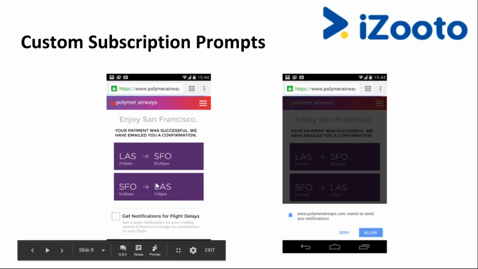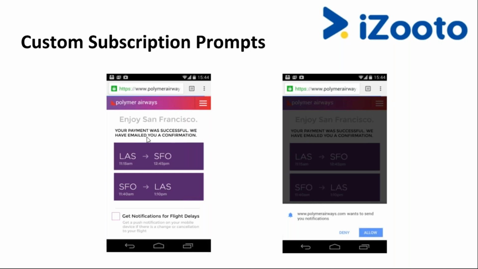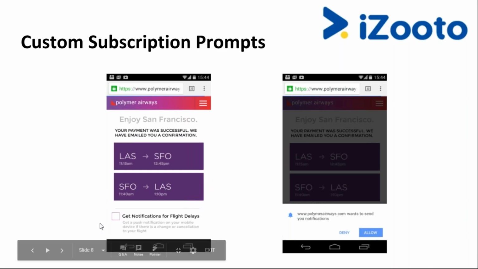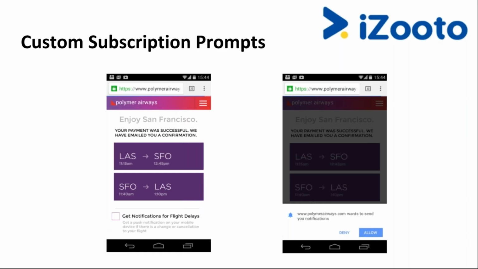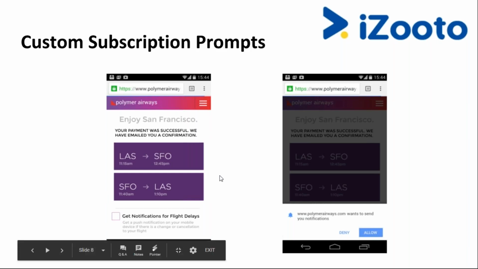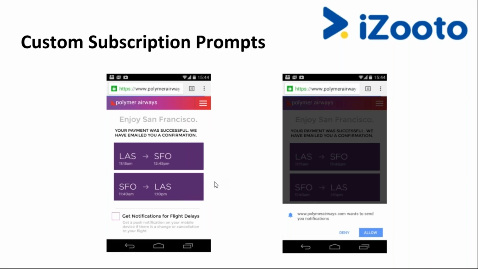Now, take this example here. The prompt appears, as you can see, only after I have booked my flight. So it says your payment was successful, we have emailed you a confirmation, and that's when this prompt appears. Now, it makes a lot of sense to subscribe to this website now, isn't it? Now that I have made a purchase and would like to be informed of the next steps or have any updates. So this feels like the right time to actually prompt the user to say, hey, this so-and-so website would like to push notifications.